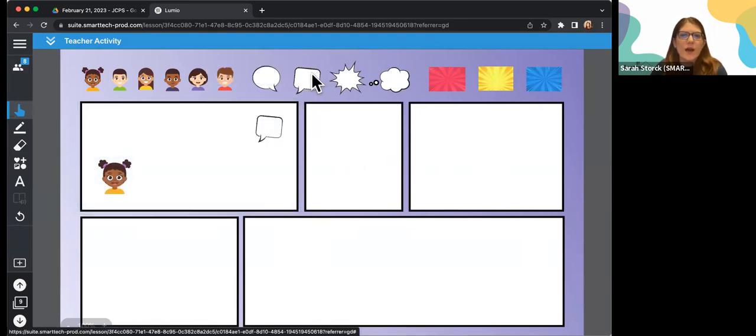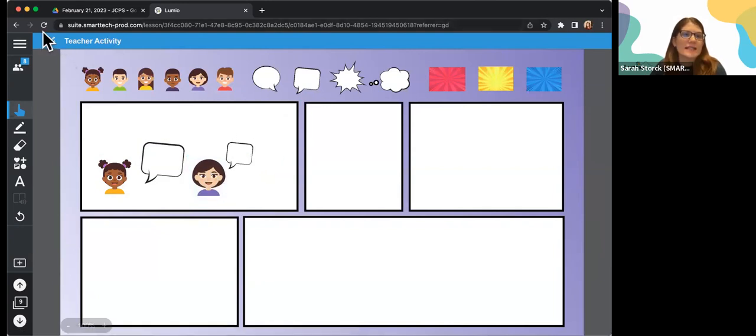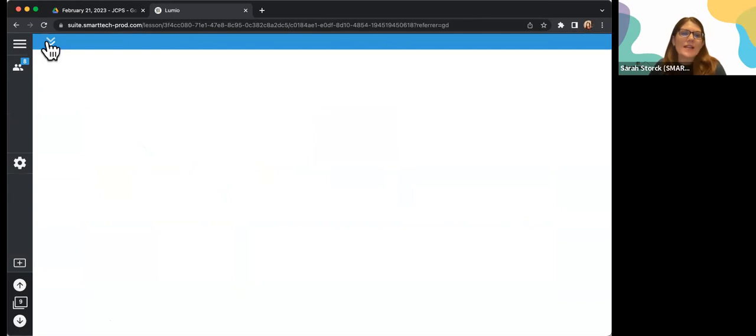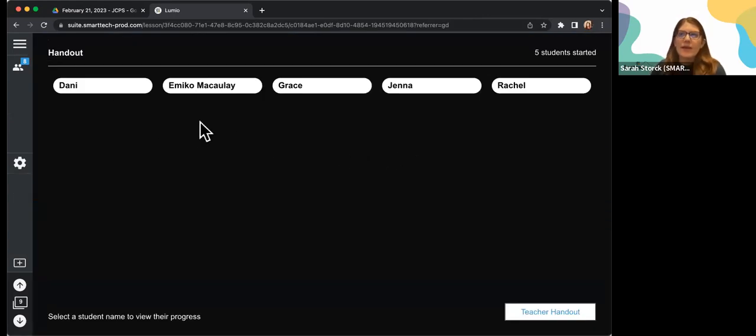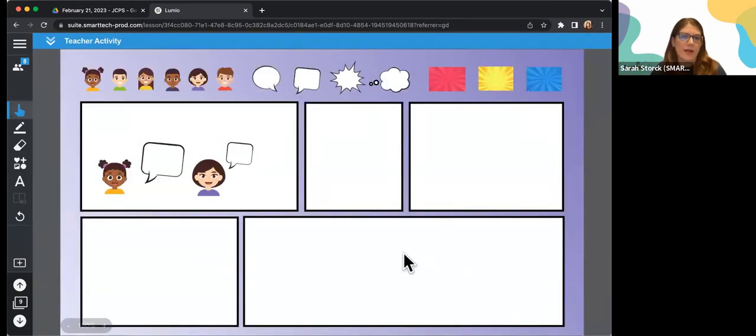Maybe they're going to grab one of the speech bubbles here and create a comic to demonstrate what they understand about the topic. So each student is getting their own copy because I've set this as an individual handout. As students are working through and creating their comic, I see their names just pop right on up here. I could then show this in the classroom and have each student discuss their comic and show us what they've created. I also have my teacher handout copy that I can pop up on the smartboard as well.